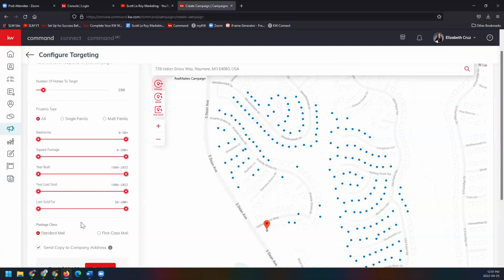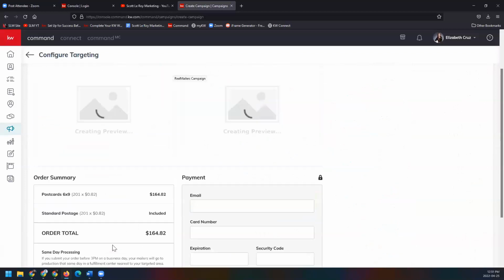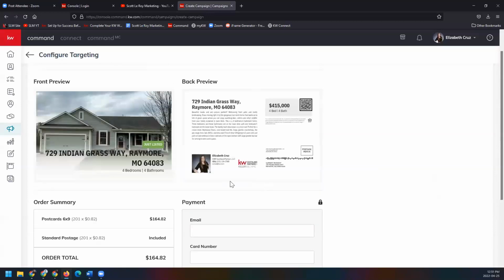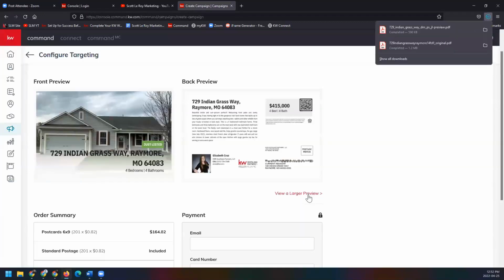Once you have the targeting 100% accurate, you can click next. And this is the screen that shows you a larger preview just right away, but also a larger preview with the red text in the center of the page. That'll open a new tab to download, because I'm in Mozilla Firefox, where you can then open that preview and confirm that that picture is not too low resolution to use.